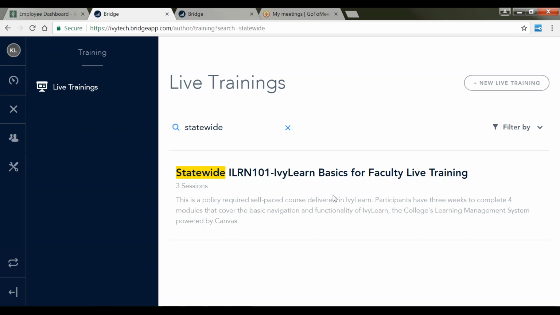So if you think back to the training portal, we had 3 levels of IvyLead training. Okay, so it'll be statewide, IvyLead 1, which is more basics, statewide IvyLead level 2, which is intermediate skills and activities, and then IvyLead level 3. So everything we do with the IvyLead training program will be under those 3 categories.